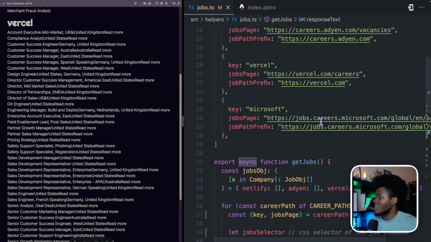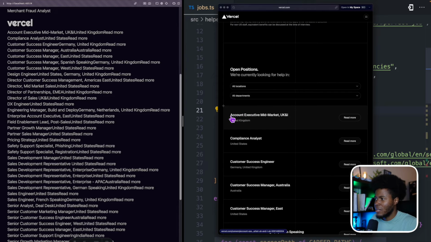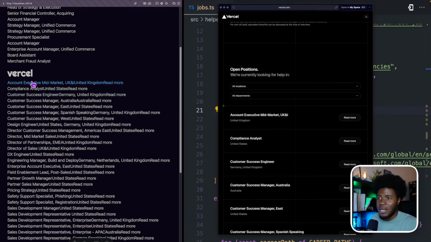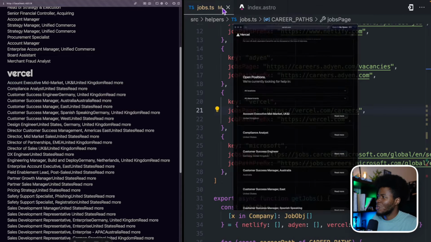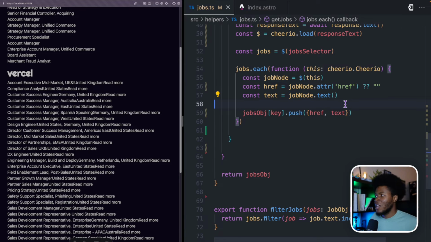Now, one thing you notice is that if I go to this Vercel careers page, the anchor tag here contains this text at the top, this text here, and this read more. And that is why you see that our jobs now have Account Executive Mid-Market UK and Ireland, and then we have United Kingdom, and then we have read more. That's because we are getting all of the text. When we do job node.text, it is going to concatenate all the text that we have. I'm not going to do it in this video, but you can also go along to remove this read more, remove the United Kingdom, or extract specifically what you want, but I'm just going to keep this here.